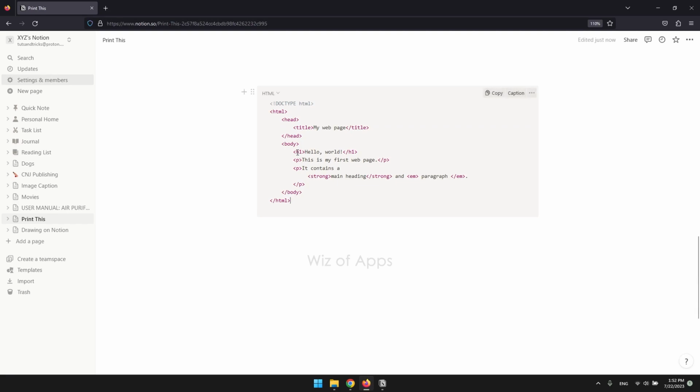To change the programming language, hover on the top left corner of the code block and select from the drop-down menu.